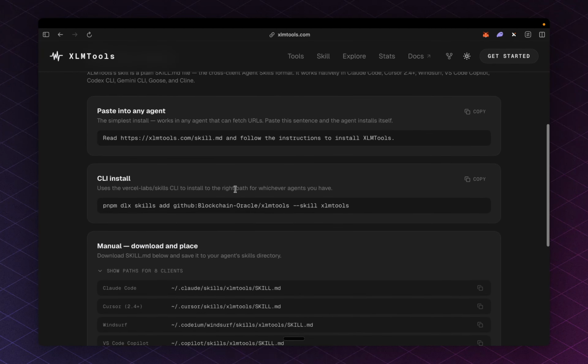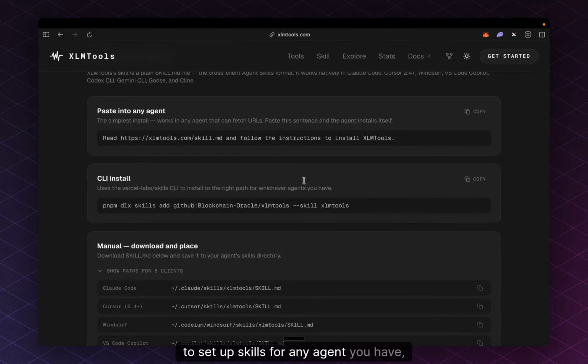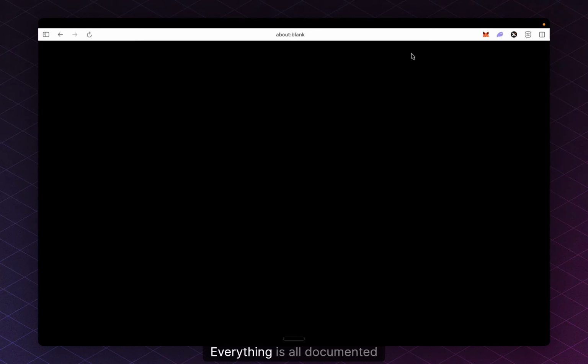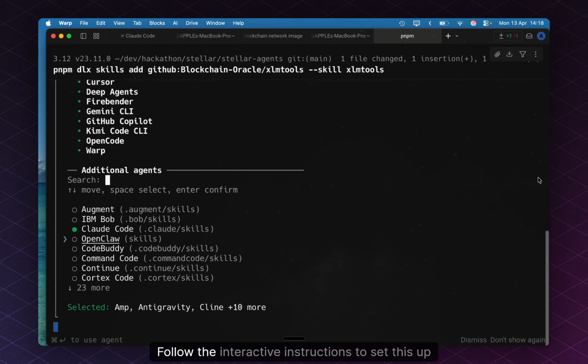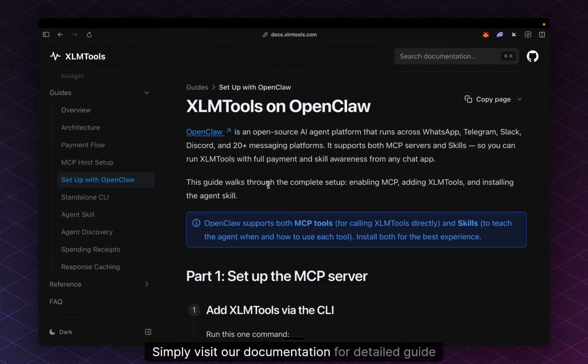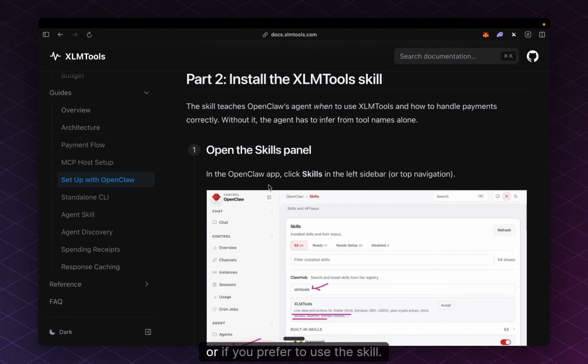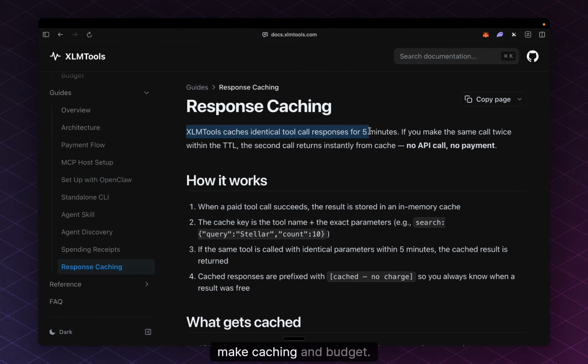Speaking of skills, to set up skills for any agent you have, you can simply run this command, and everything is documented in the documentation. Follow the interactive instructions to set this up via any agent you have. Simply visit our documentation for a detailed guide on how to set this up with OpenClaw, or if you prefer to use the skill.